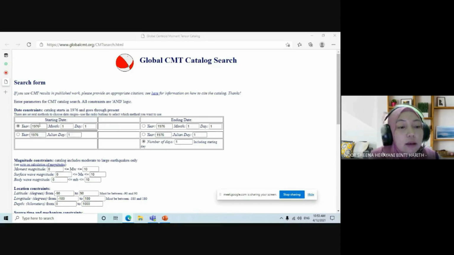Okay, starting dates. So you put the year is 2000. Okay, the month is January. Day is 1st. And then ending date, you have to click that like that. Previously it's put lah here, but you need to click on here. So the ending date will be 2020, which is today. The month is 12.